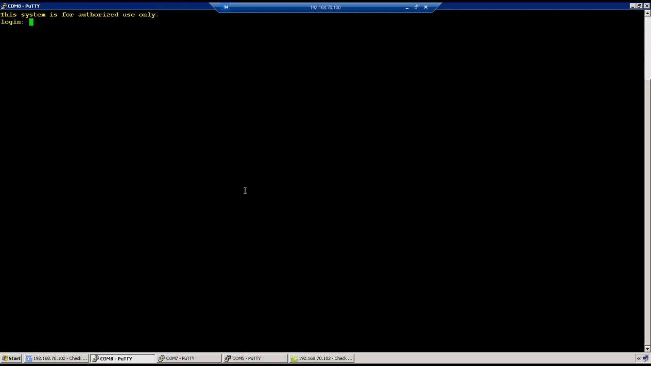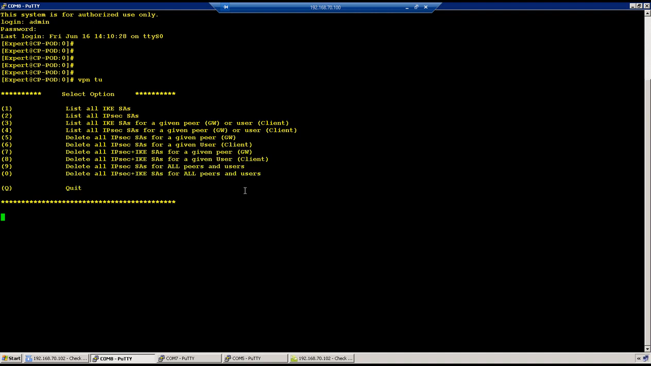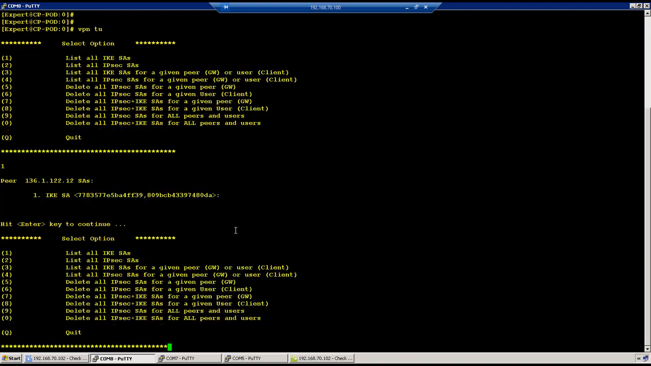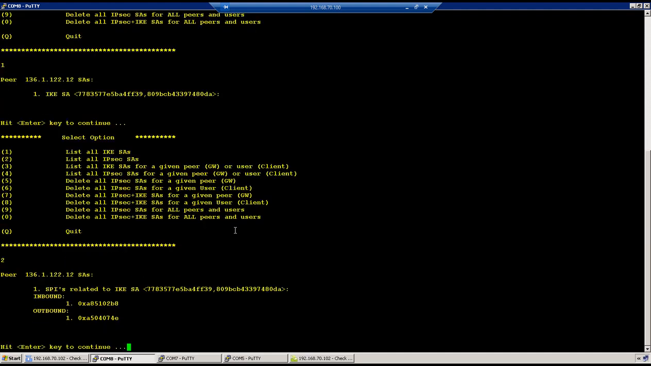Now go to the checkpoint firewall CLI and log in with username and password. So the command is vpn tu. There are multiple options here: all IKE SAs, all IPsec SAs, SAs for a given peer. So we have just the VPN tunnel. For simplicity, I'm using option number 1. And I can see I have an SA with the peer device 136.1.122.102. And if I press 2 to see all phase 2 SAs, I can see a pair of SAs. One is for outbound traffic and the second is for inbound traffic.